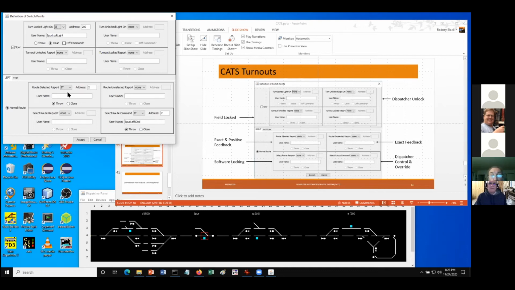If I'm using either exact or positive feedback, here's where the feedback comes. And typically this will match this, like that. This is for when the points are in place. So when the points move to the normal route, the layout would send me this message. If I'm using exact feedback, which is I put a sensor on both sides of the turnout, when it's diverging and when it's normal, this would be for the diverging. Tell me when it's in the diverging position.